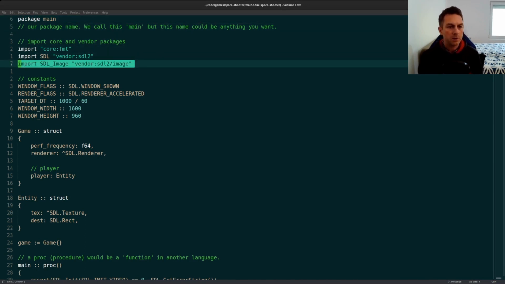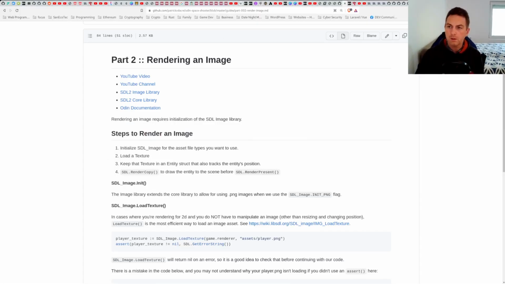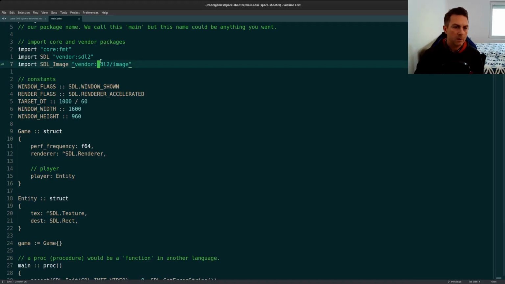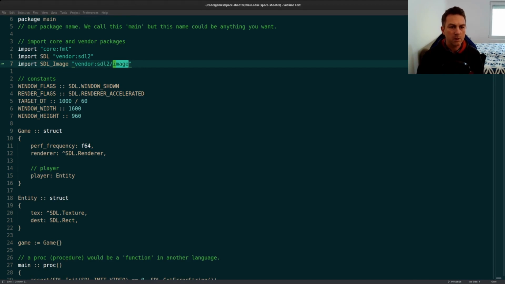To render images with the core library, you can render BMP files, but you cannot render PNG files. So we need an extended library, SDL2Image. We import that right here, SDL2Image. If you look on the GitHub repo for Odin, and I'll just open it right here, you open up the Odin repo, you go to the vendor subfolder, SDL2 subfolder, and you find the image subfolder. So these names right here that we're importing just correspond to the names of the folder. It really is that simple. Odin makes importing very, very easy.